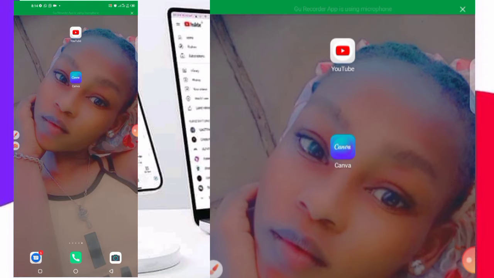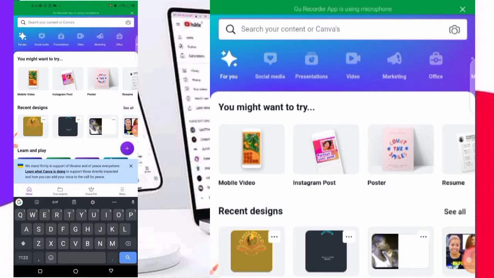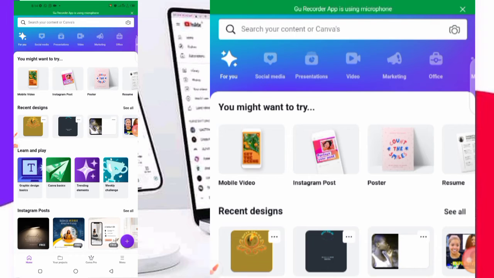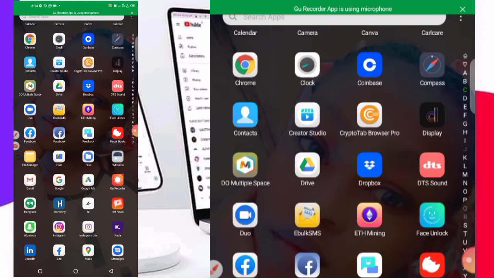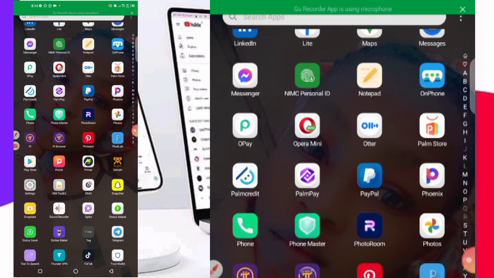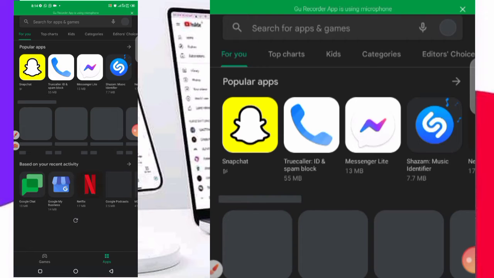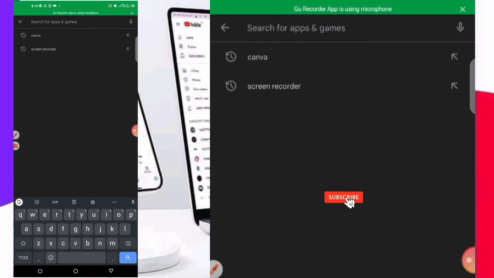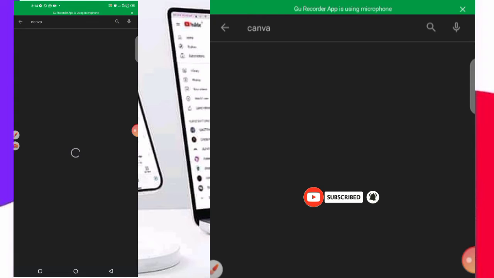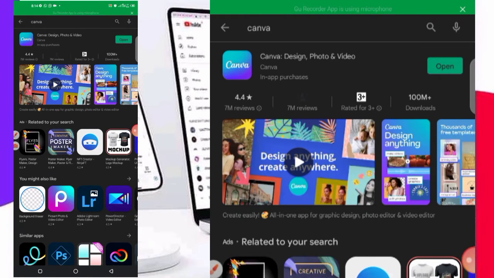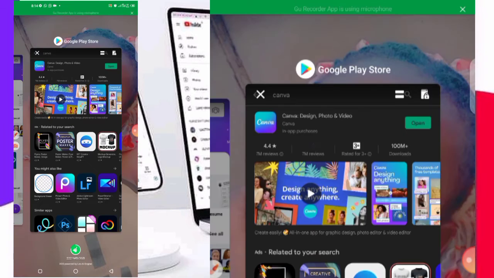Let's click on Canva. Right now when you click on Canva, I have signed up into my own Canva. But for beginners, when you just download this newly, understand, when you go to your app store and you download it, you just type Canva, you click on it, you download it. Right now I have it here, so you just have to download it, then you open it.